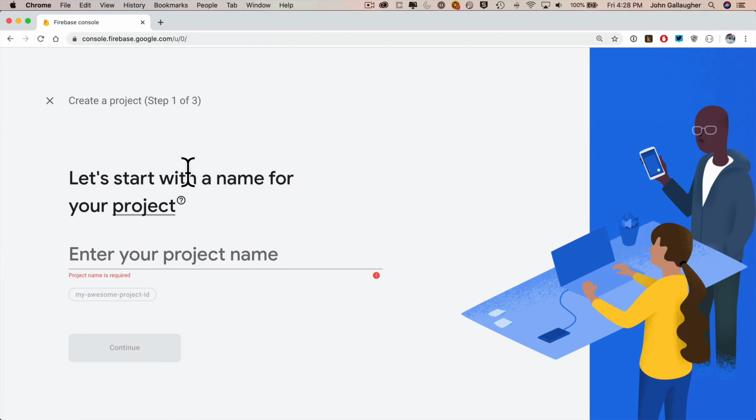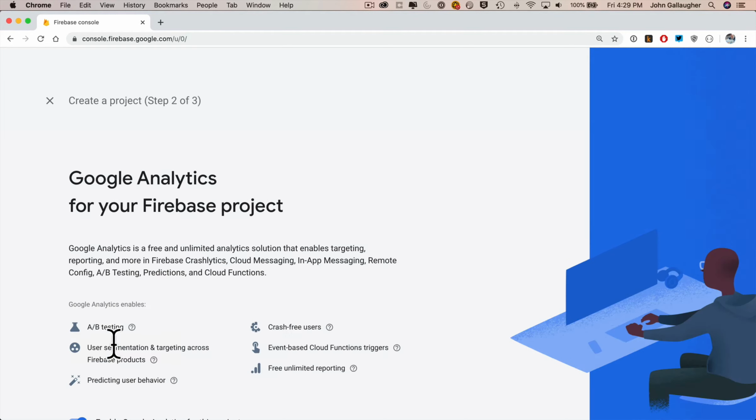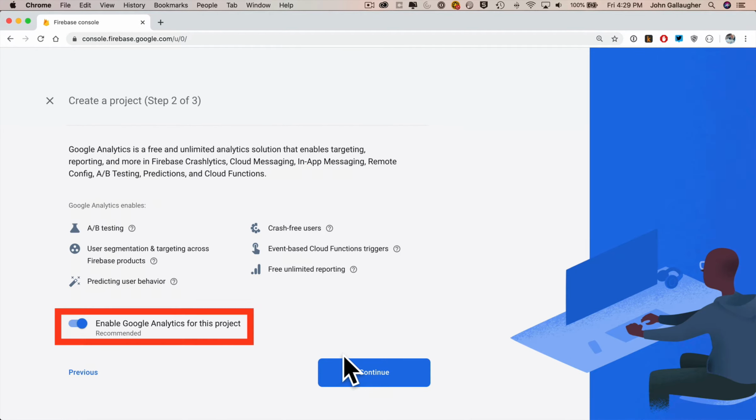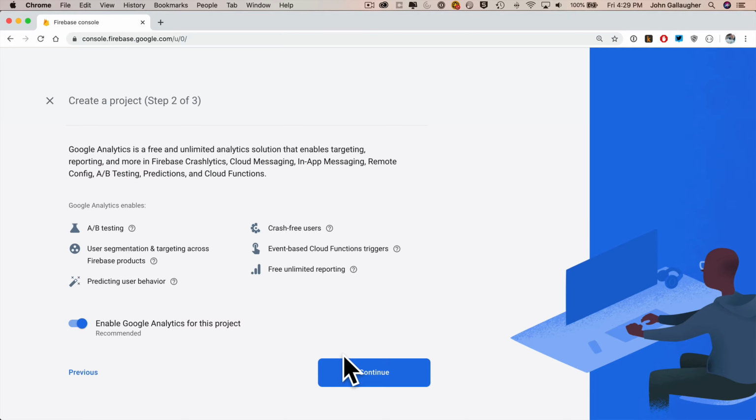Then give your project a project name. I'm going to call mine Snacktacular, and I'm going to click the Continue button. You'll get a message about using Google Analytics. This is a nice way to be able to monitor the usage of your app, but you can go ahead and deselect Enable Analytics for this project. Otherwise, you'll probably have to go through a bunch of additional steps that'll slow you down to add analytics. You can always add analytics later on.